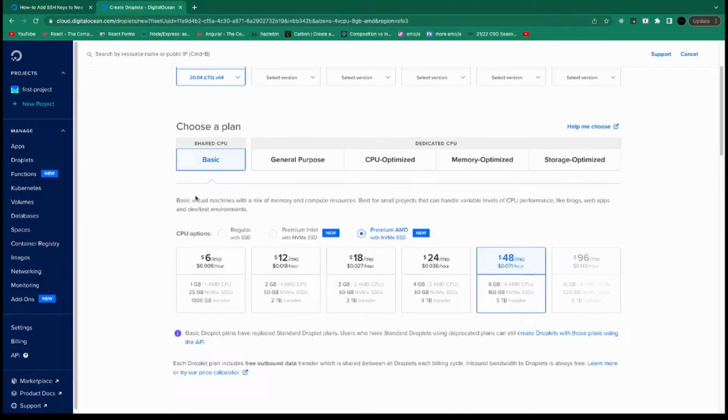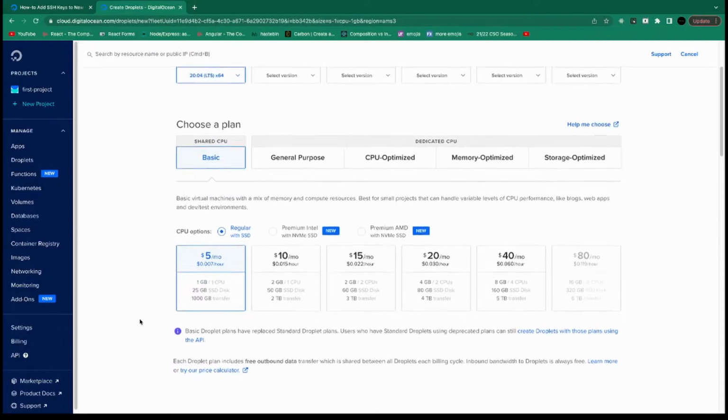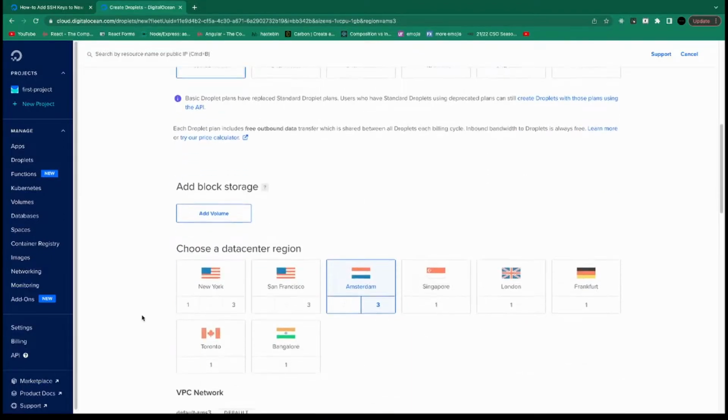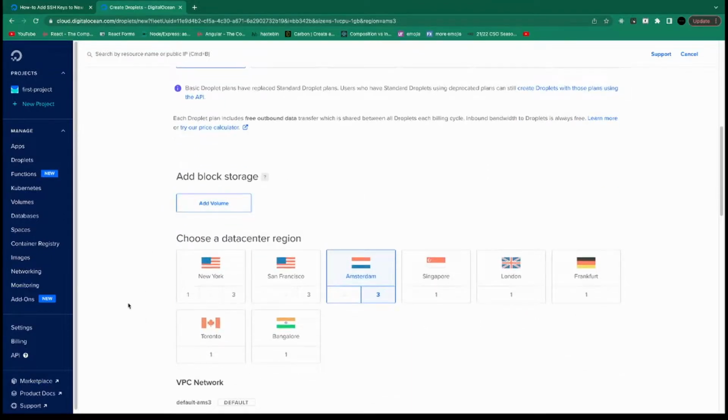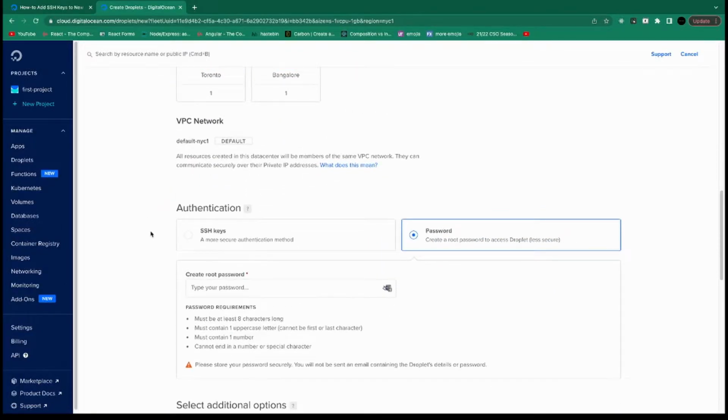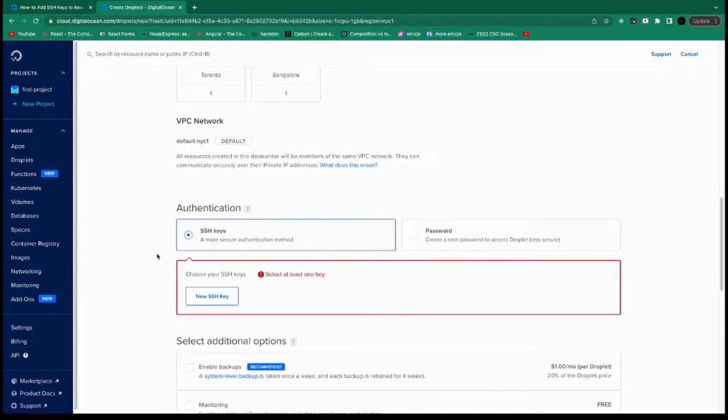I'll definitely be good with the basic plan, regular with SSD, go for the cheapest here. So you can add volume, choose a data center region. I'm in Ohio, I'll go with New York. Authentication, SSH keys, more secure authentication method.